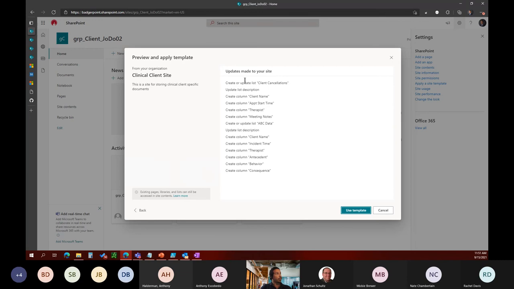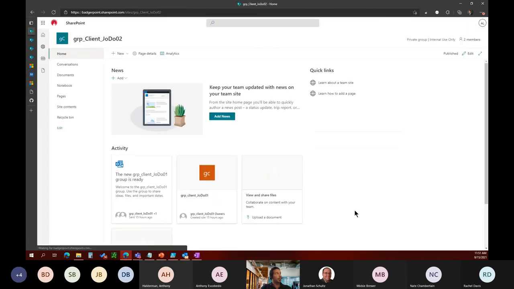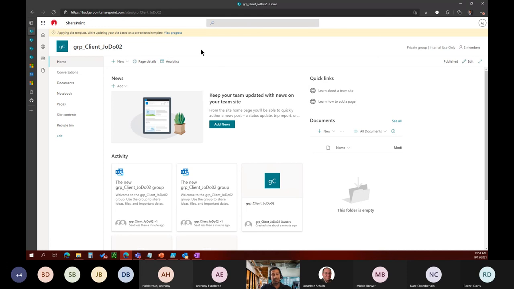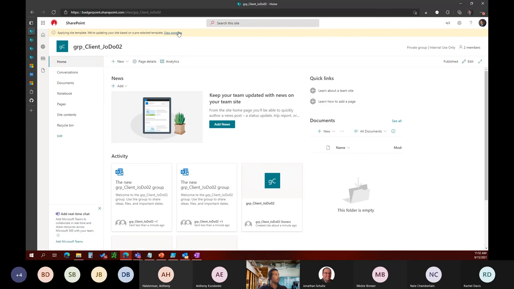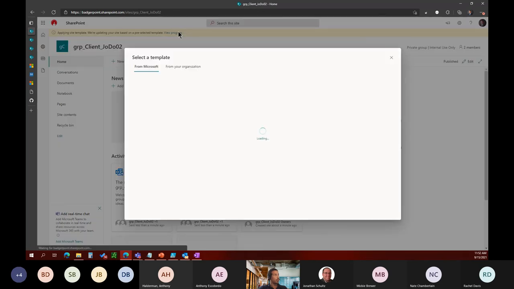And this tells you exactly what it's going to do. It's going to create the list for client cancellations, create the columns within that list, create the list for ABC data and the columns within that list. So we're going to go ahead and apply it. Depending on how many scripts are contained in your site template and how complex it is, it could take longer, but you can always see the progress while it's running at the top here. And when it's done, this little notification will turn green and prompt you to refresh, and you'll see the changes are applied. So we'll give it a second here.